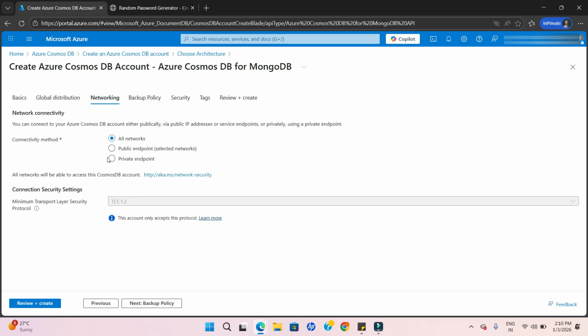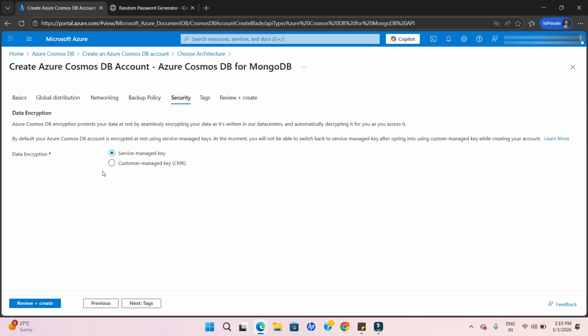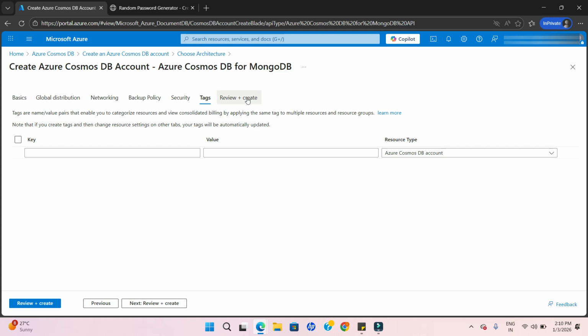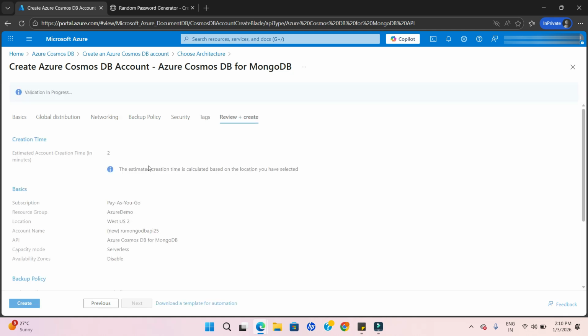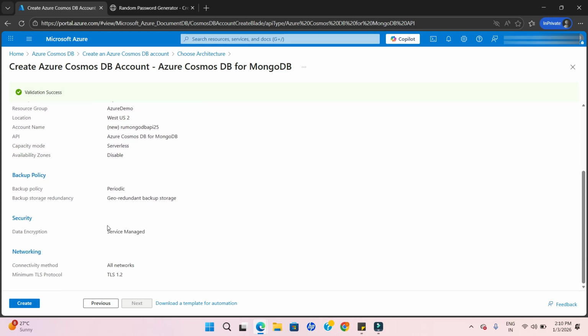And then click on networking, leave it as it is, and then backup policy. I will be choosing periodic, and this is my interval. And click on security, and this is the default service managed key for the encryption, and then tags, and then review and create. So you can verify all the details again here, and then click on create.